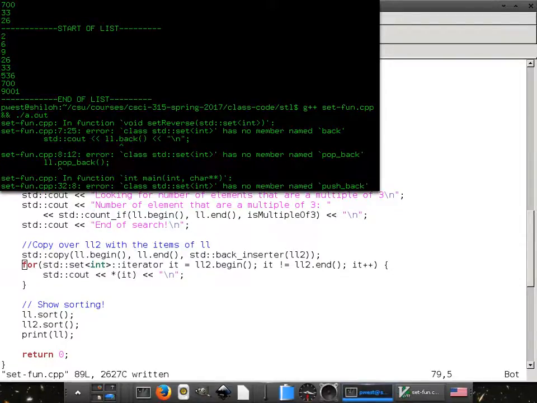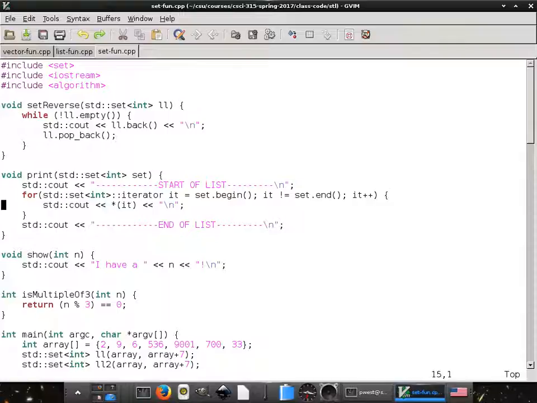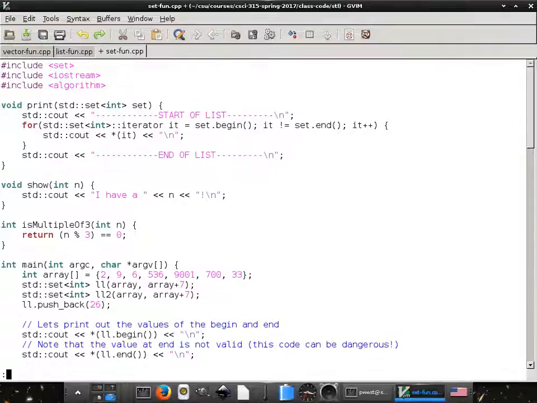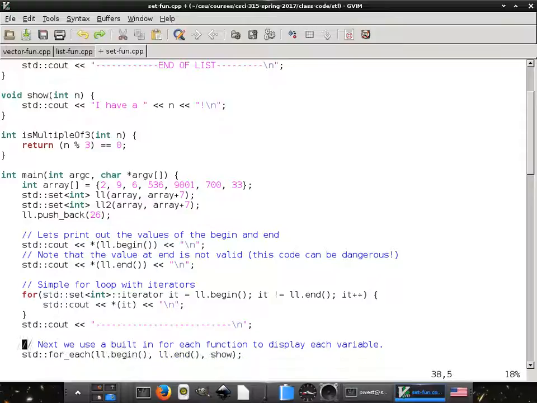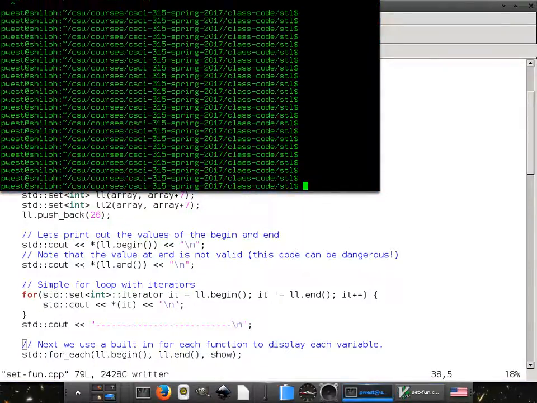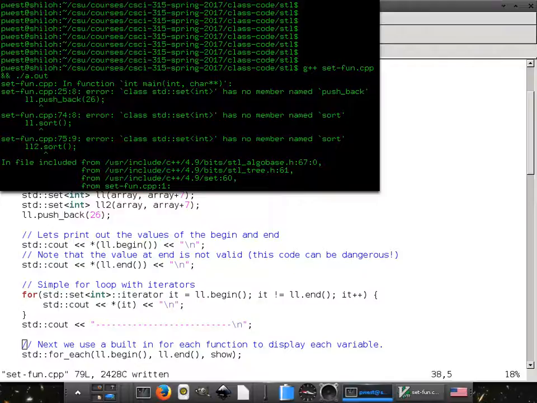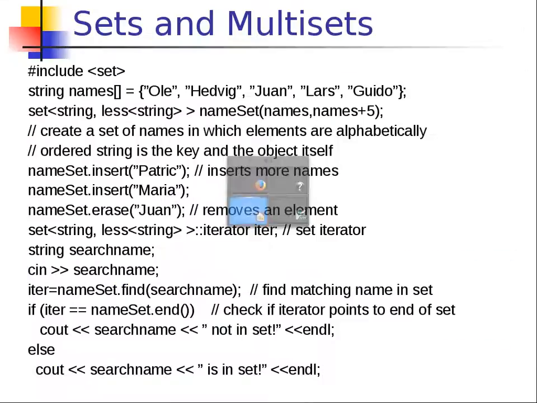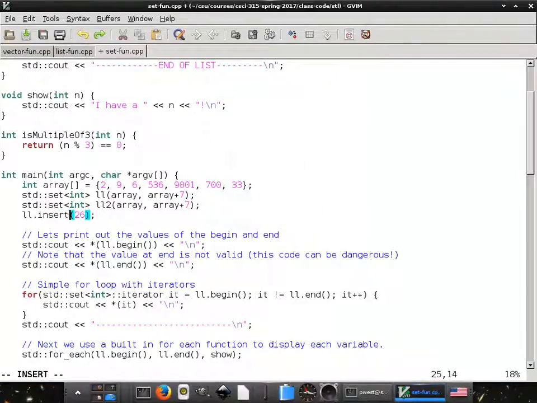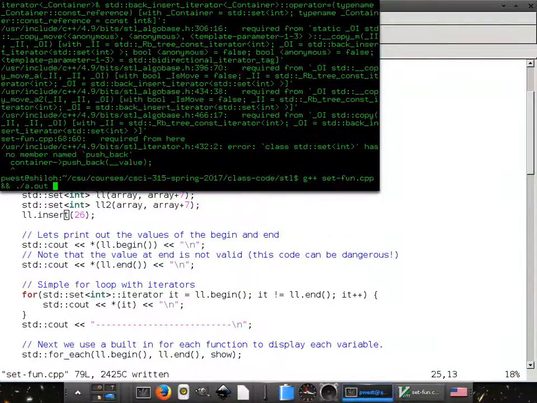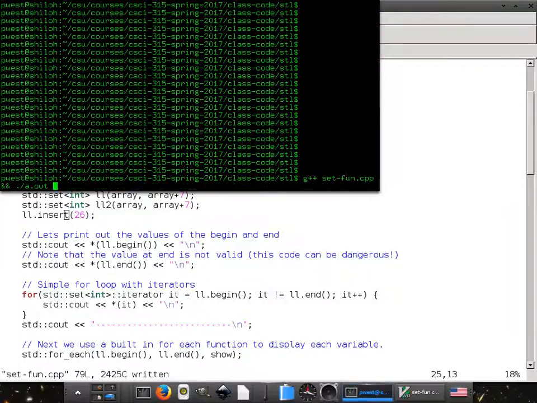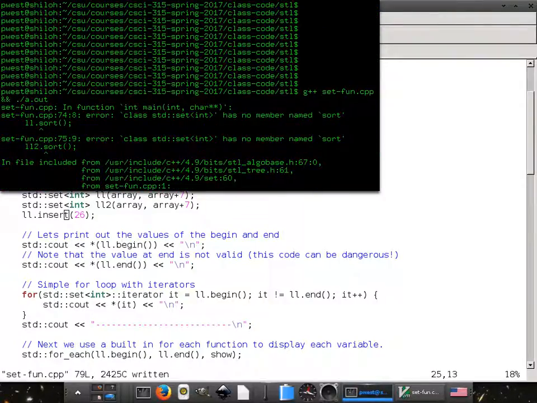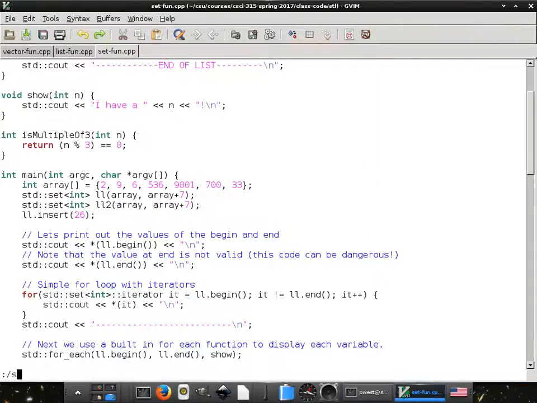It has no member back. All right, so we can't do this print reverse business. Let's see what else we don't have. We can't push back. That makes sense. What do we do instead? Is it insert? We insert. Because a set doesn't have a front and a back. Yeah, sorting makes no sense on a set.